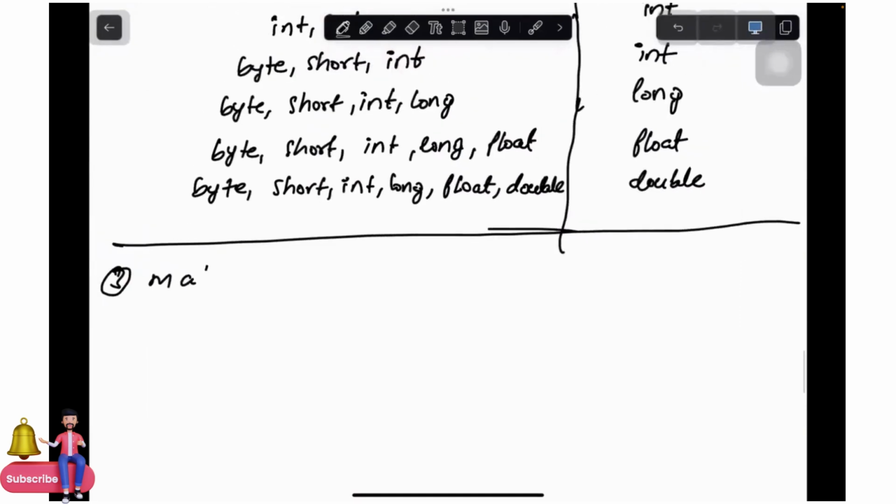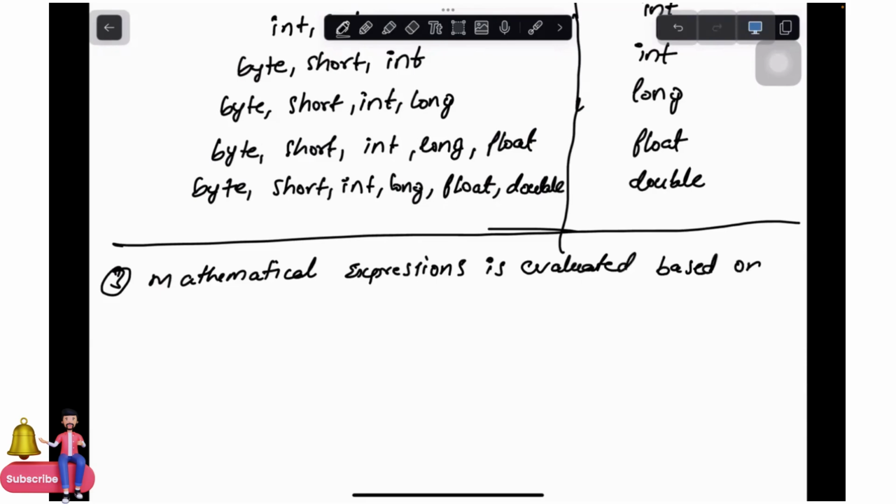Mathematical expressions are evaluated based on operator precedence. Now, what is operator precedence? How do we decide it? Based on the BODMAS rule.